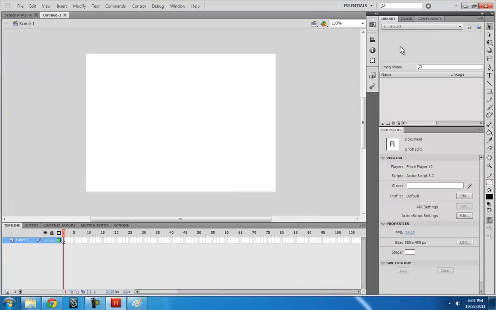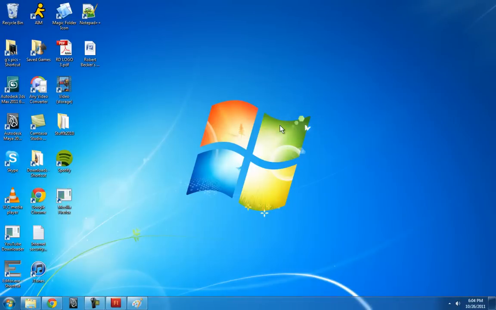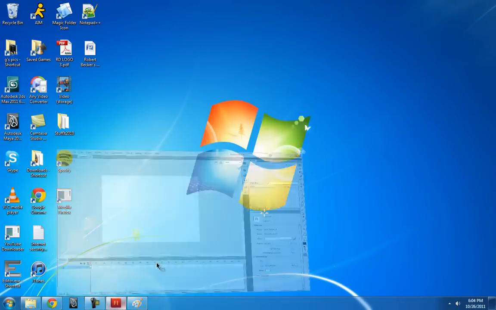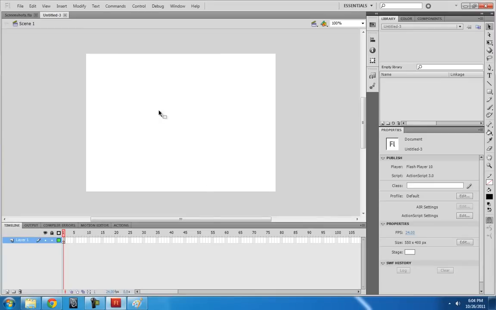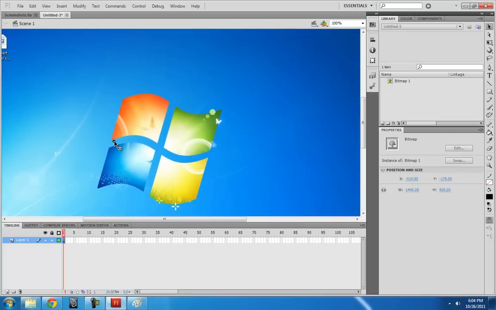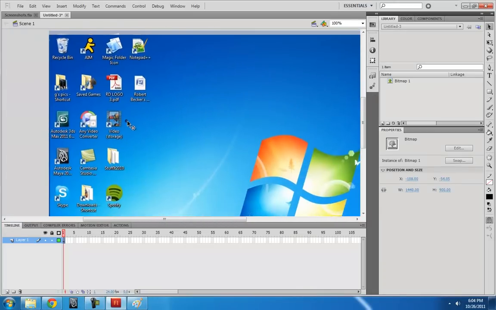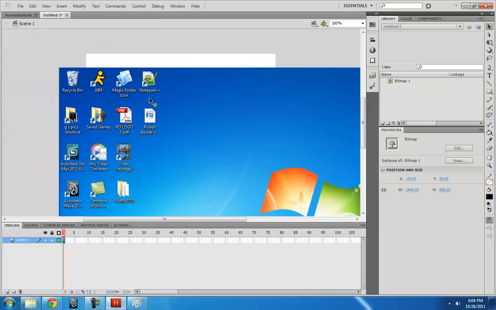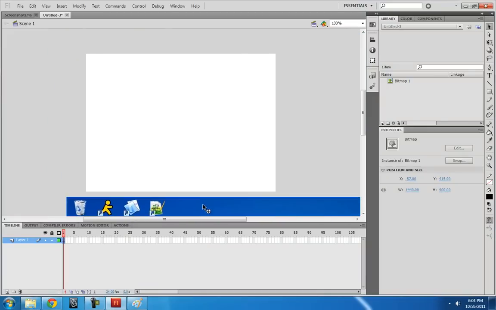So I'm going to go back to the desktop, hit print screen, and then go into Flash and paste. And there it is. We have our desktop inside Flash. That is amazing. If you notice, it is bigger than our actual screen.